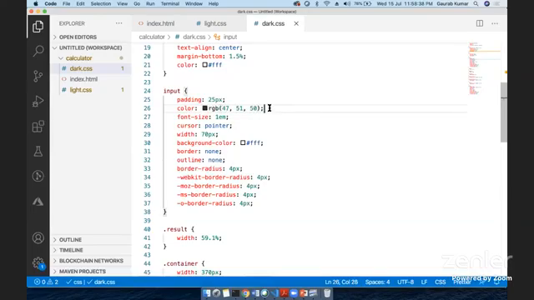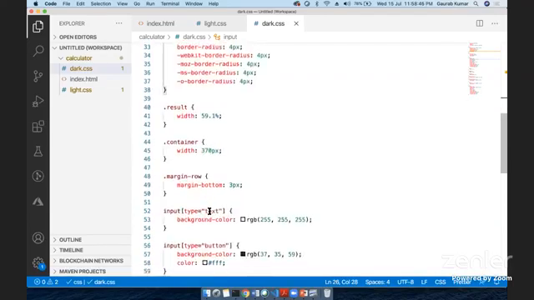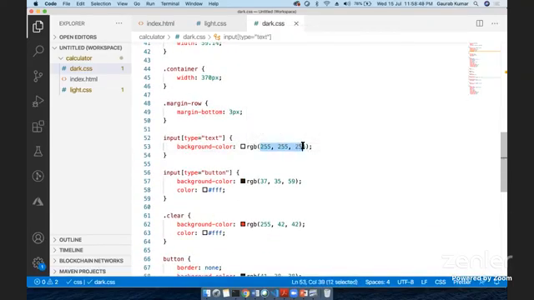And the background color will give inside here also. For input type text it is 47, 51 and 50, and for button again we will give some hover effect, and we'll change the color to 160, 160 and 160.